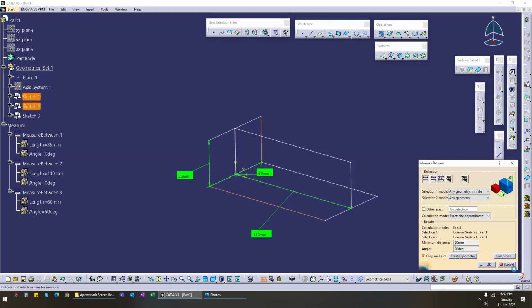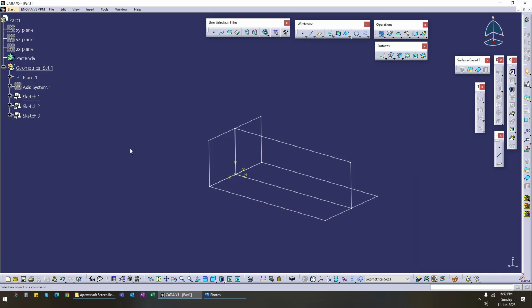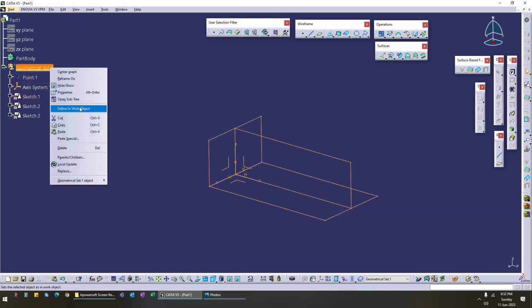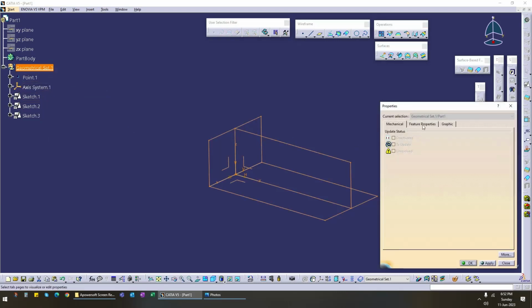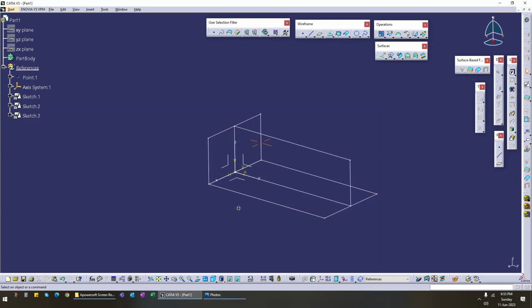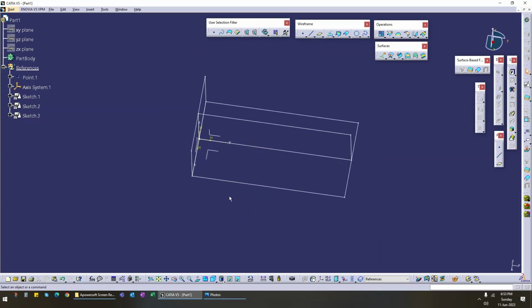So let's start. First of all, I need to create the overall profile of the mouse from top. It is just for reference, so we are going to put it in this reference geometrical set only. I'll rename it to references. And let's create the basic profile of a mouse from top.